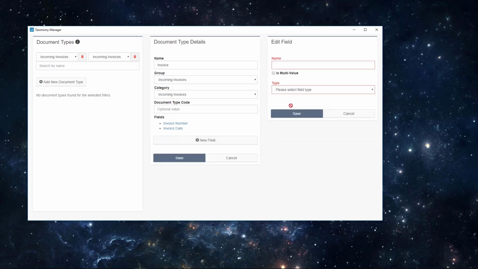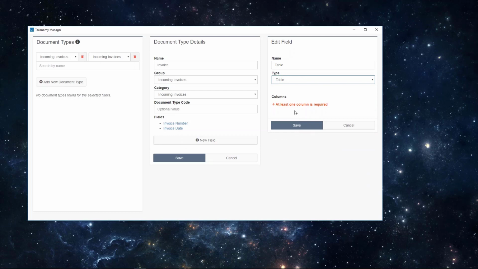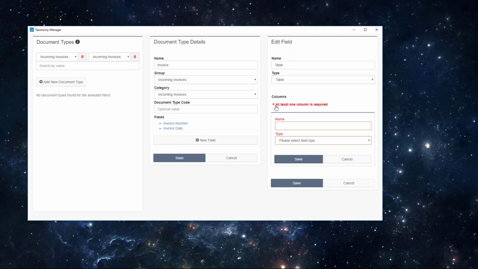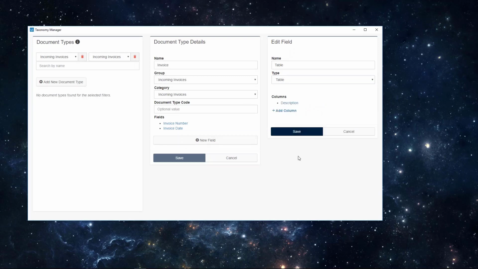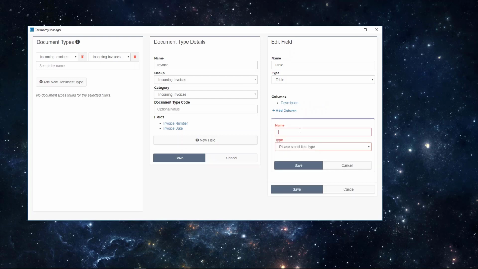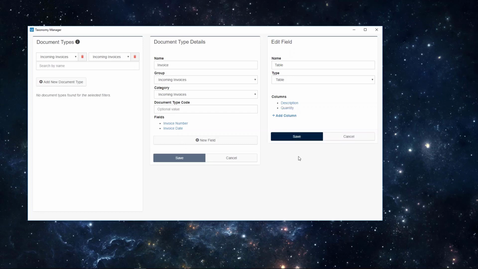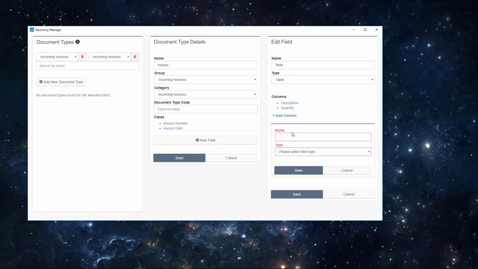Now let's define the items table. Provide the name and then choose the table type. We can fully customize the data to be extracted from the table by setting the specific columns we are interested in. In our case, there are 3 relevant columns: description, quantity, and total amount.